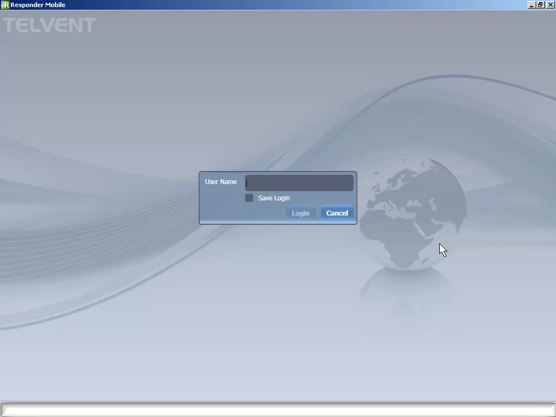Today I want to take a few minutes and show you Responder Mobile. Responder Mobile is a brand new product and it was released for the first time with our 931 Service Pack 1 release. So a lot of you are seeing this for the very first time today.